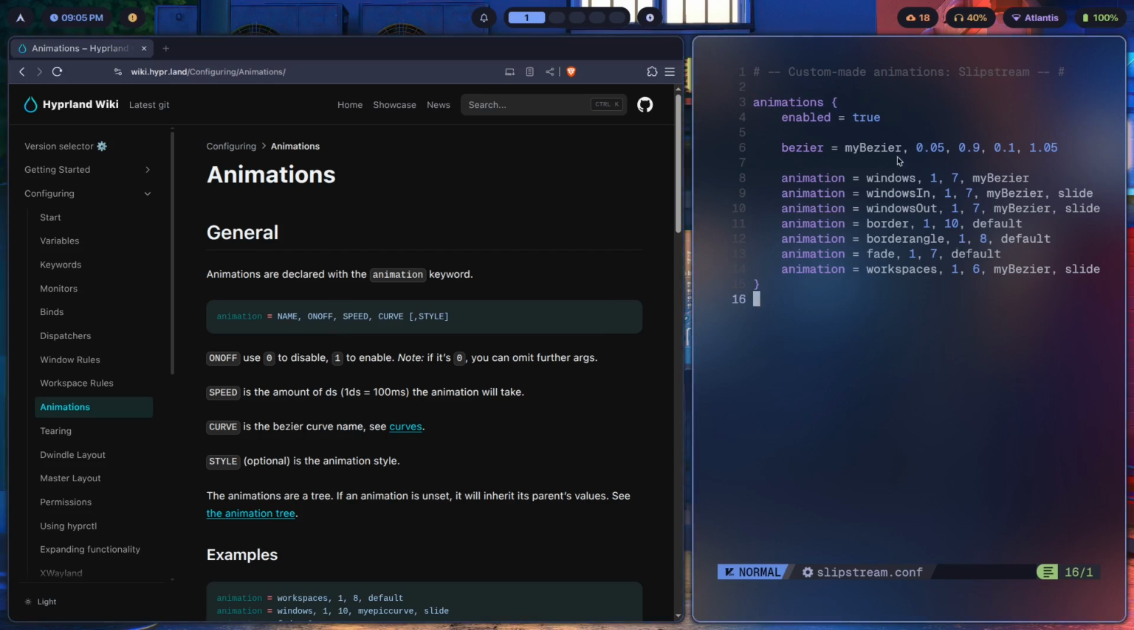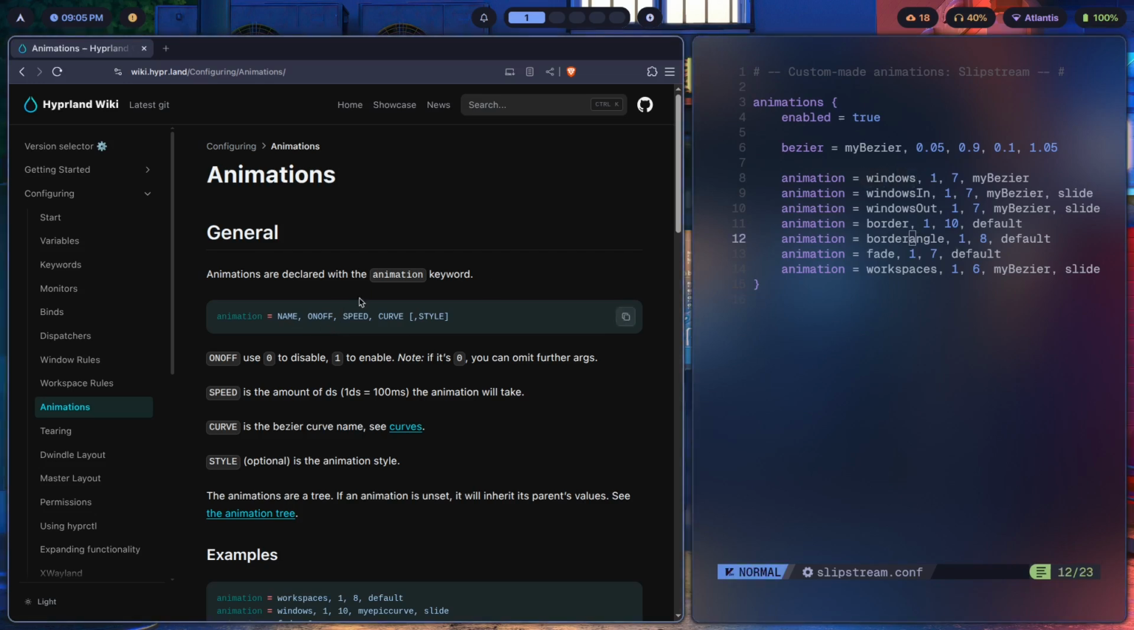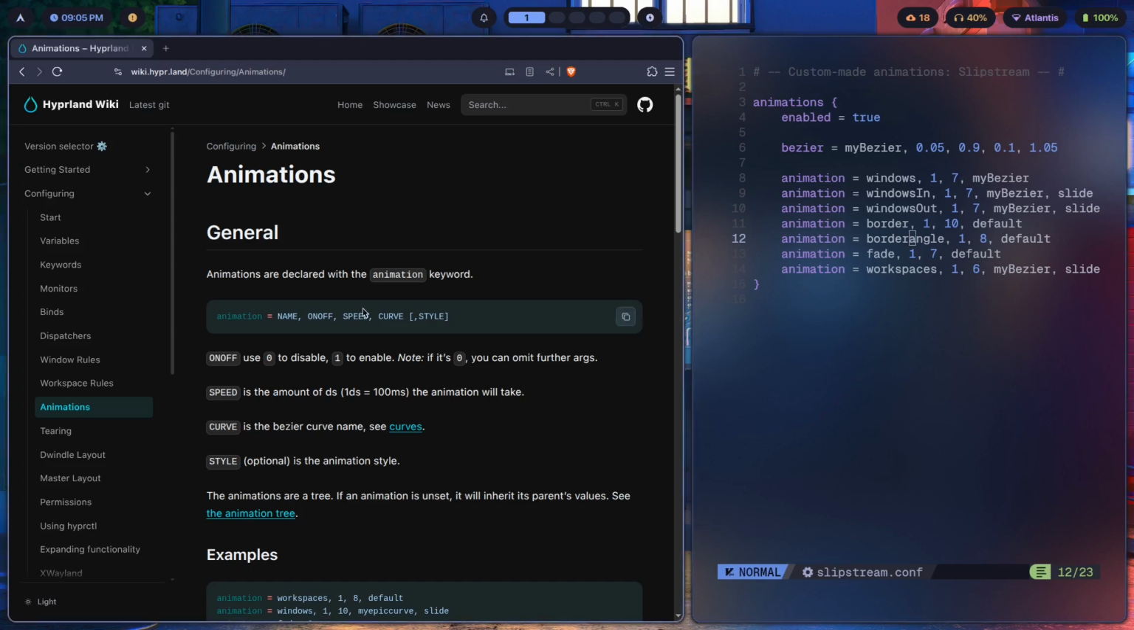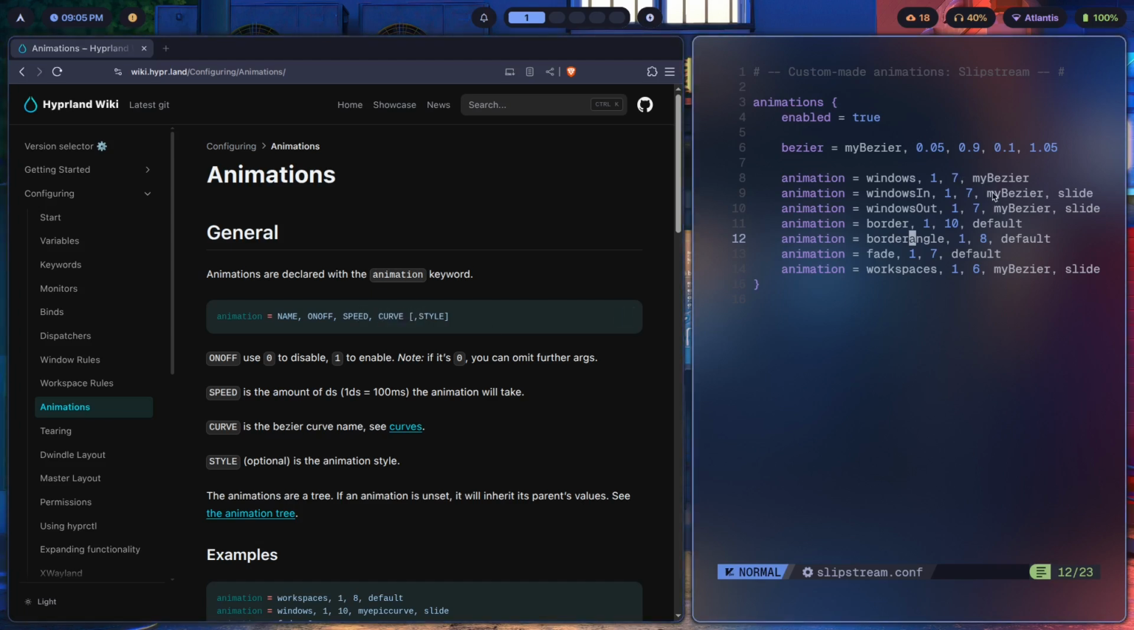Okay, we give it a name, and this one is going to be for the windows. Then whether it's on or off, so it's a 1, which means that it's turned on. Then for the speed, we have 7. And then the Bezier curve we're using over here is going to be myBezier, which is the name of this curve.